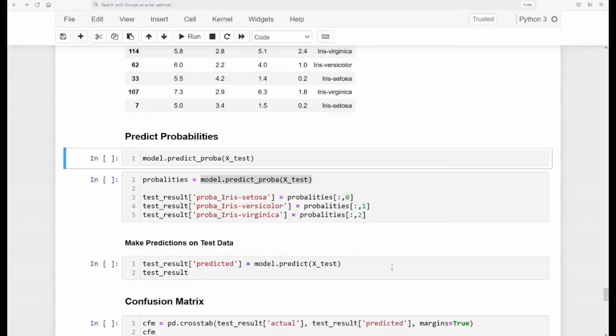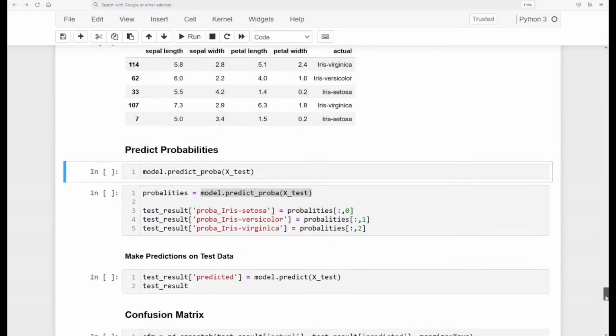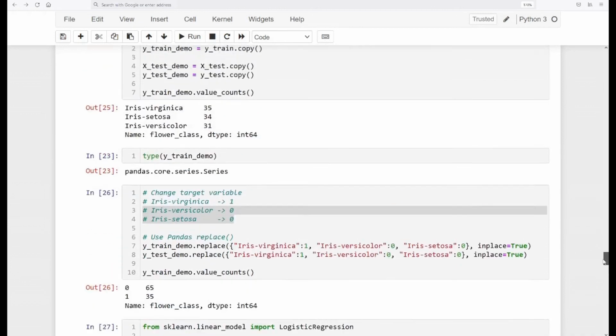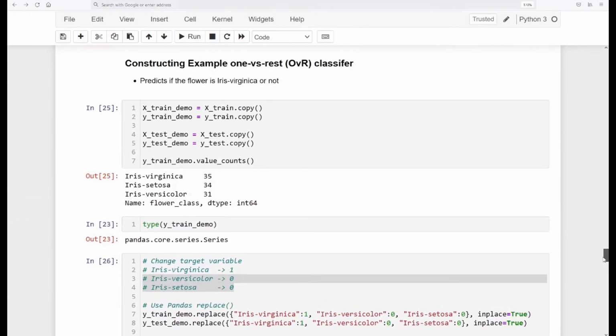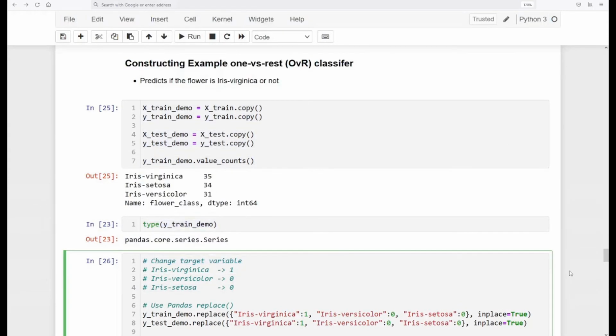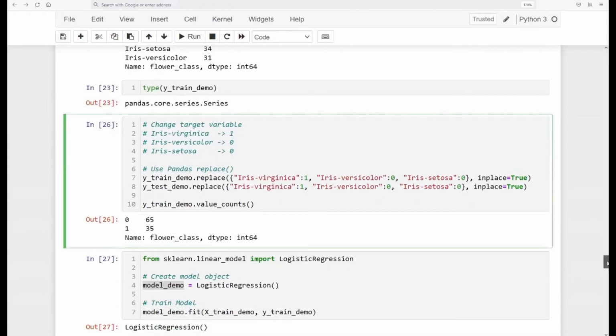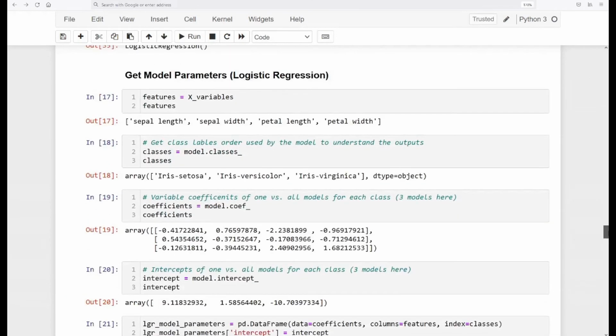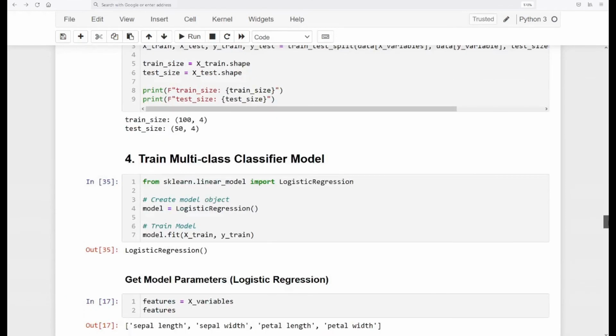Here I had to make some changes. Let me go back to the previous cells. Here we created a new model to demonstrate the one versus rest classifier, and there I made a mistake. I created that new model object with the same name as our original model, so I had to rename it. Otherwise I'm not getting the correct model evaluated. Then I had to re-execute the code cell above. Once you execute it, you will get the corrected notebook.